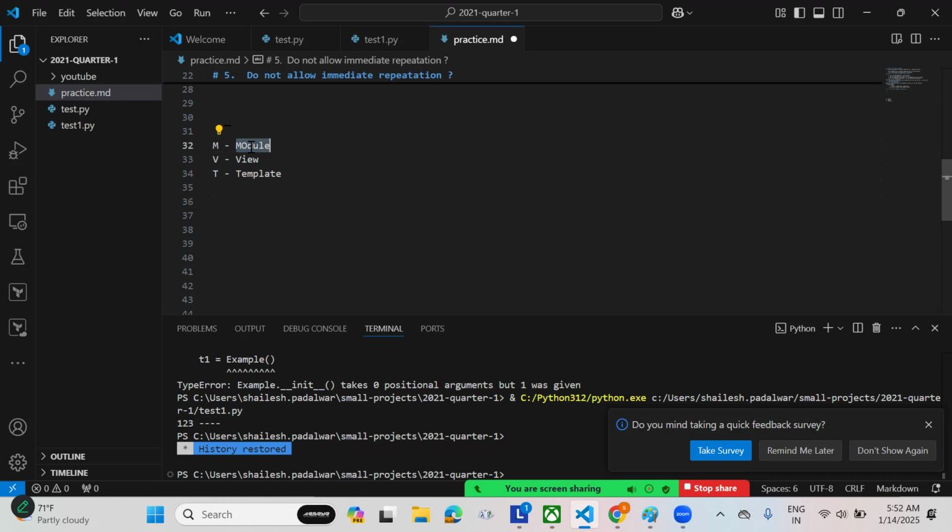For the model, we have models.py. We can define the tables and all kinds of things in models.py. We have views to write the business logic. We have templates for the UI things, like HTML.